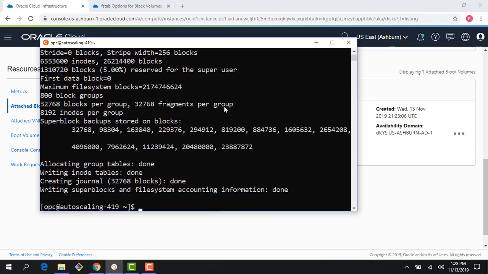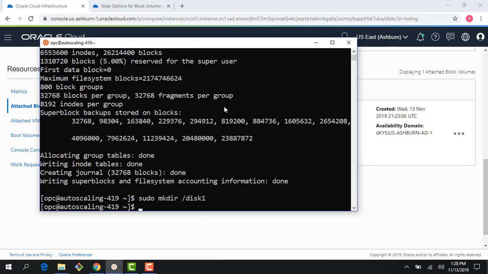And as the file system is created, I can create a mount point, and then I mount this drive, this block volume to the mount point, and then I can start using it, right? So let me just quickly create a mount point directory. Let's say disk one is fine, and then sudo mount.